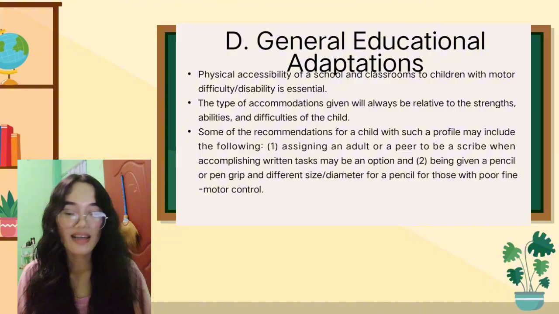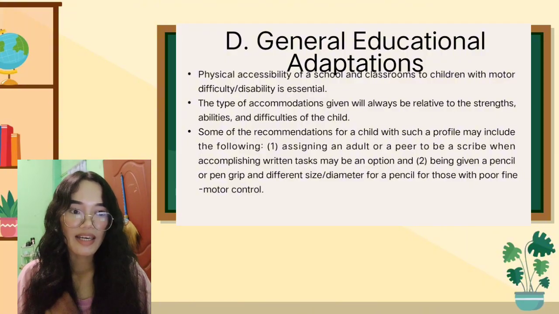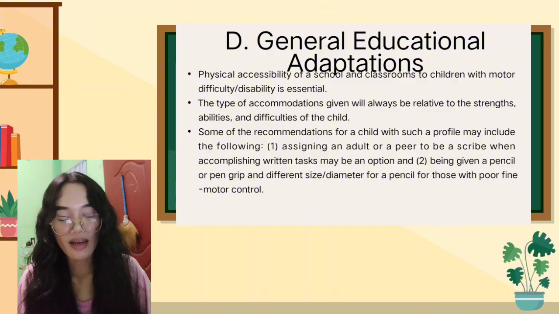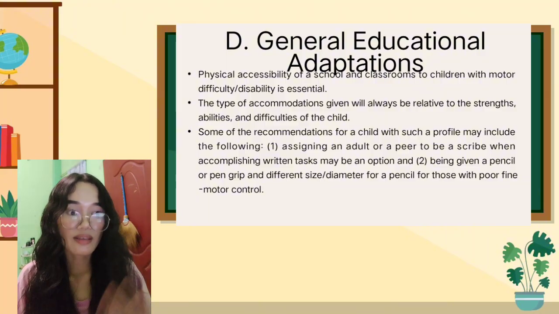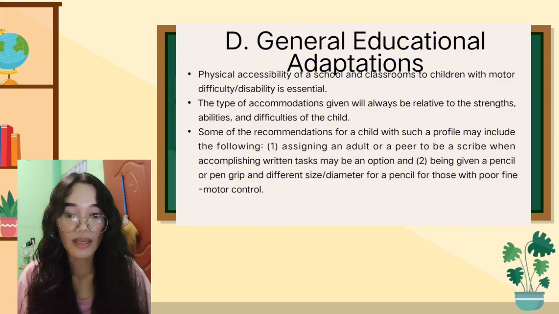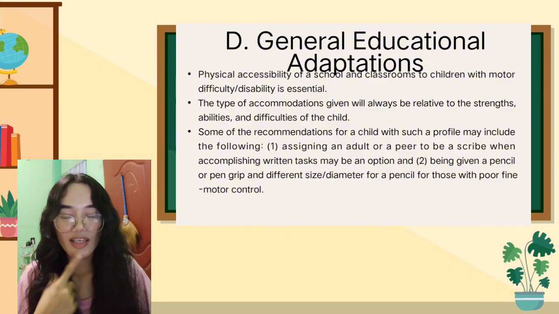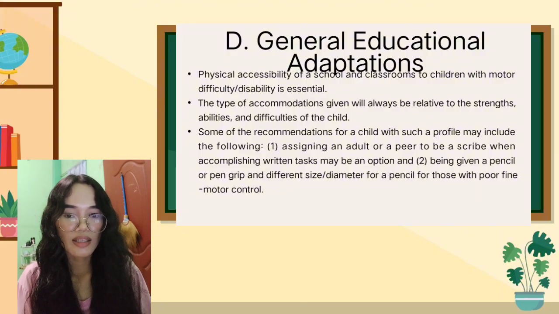So, dito kinakailangan din to accomplish written tasks, may option. And para sila yung mag-guide. Being given a pencil or pen grips and different sizes kasi may mga bata na nahihirapan sa taller size or di kaya malaking size na pencil or pag maliit lang yung pencil. So, kinakailangan na mag-provide ng pencil in different sizes for those with poor fine motor skills. So, may mga walang kamay, di ba? Especially yung nagagamit lang ng mouth ng mga bata kasi wala silang arms, then they really need a taller one.